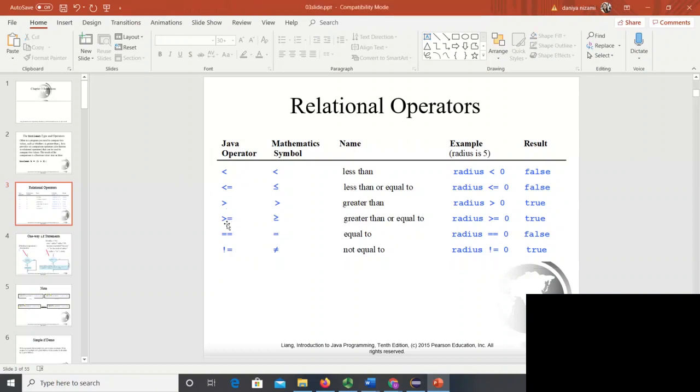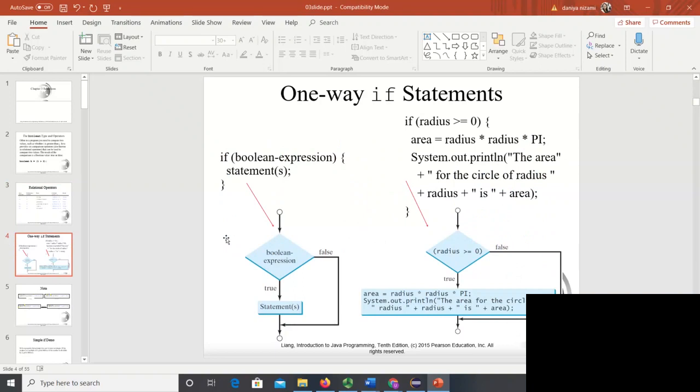And with greater than or equal to, there is no way to write it like in math in Java. So you put the greater sign, and then after that symbol you write the equal sign. These are known as relational operators, and these operators are used with your if and else conditions. So this is your selection.